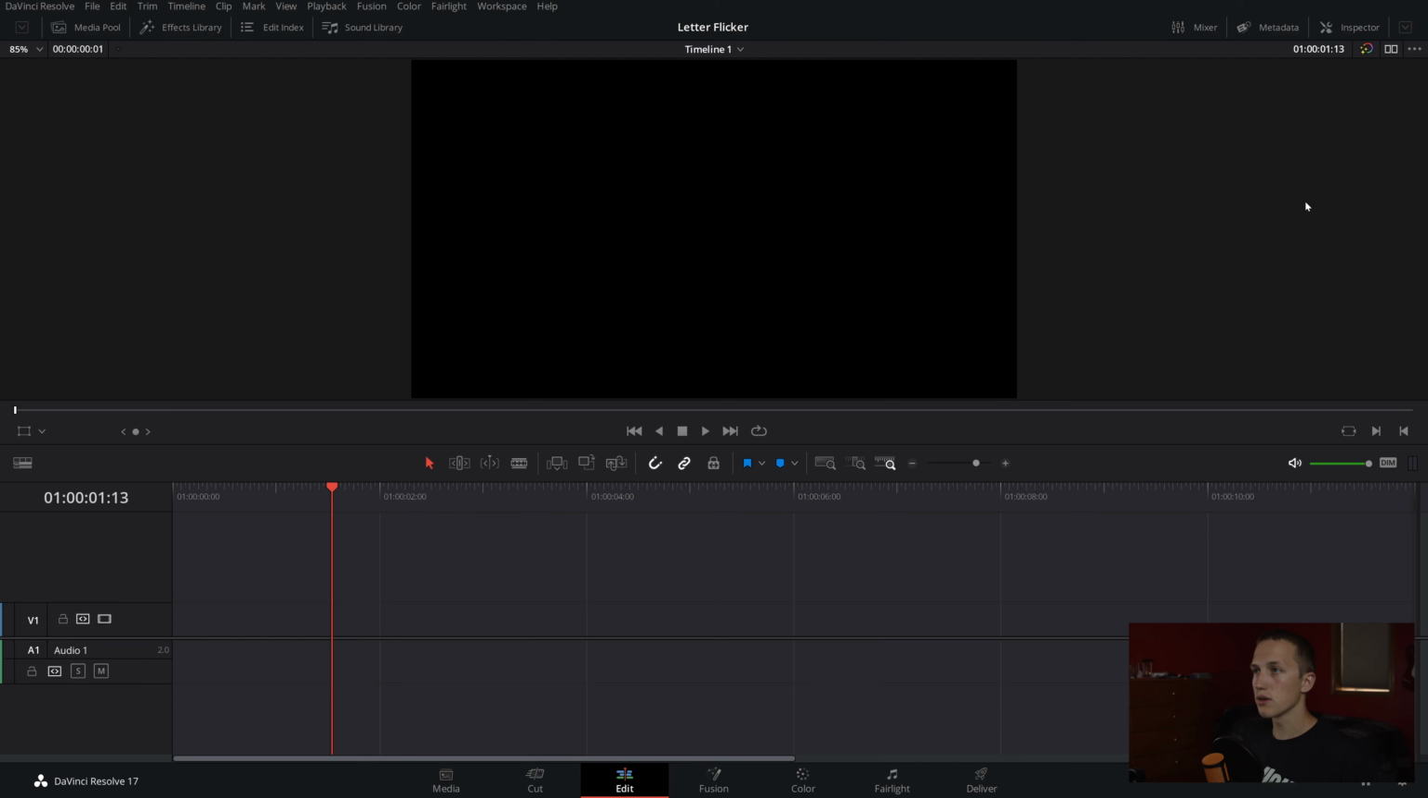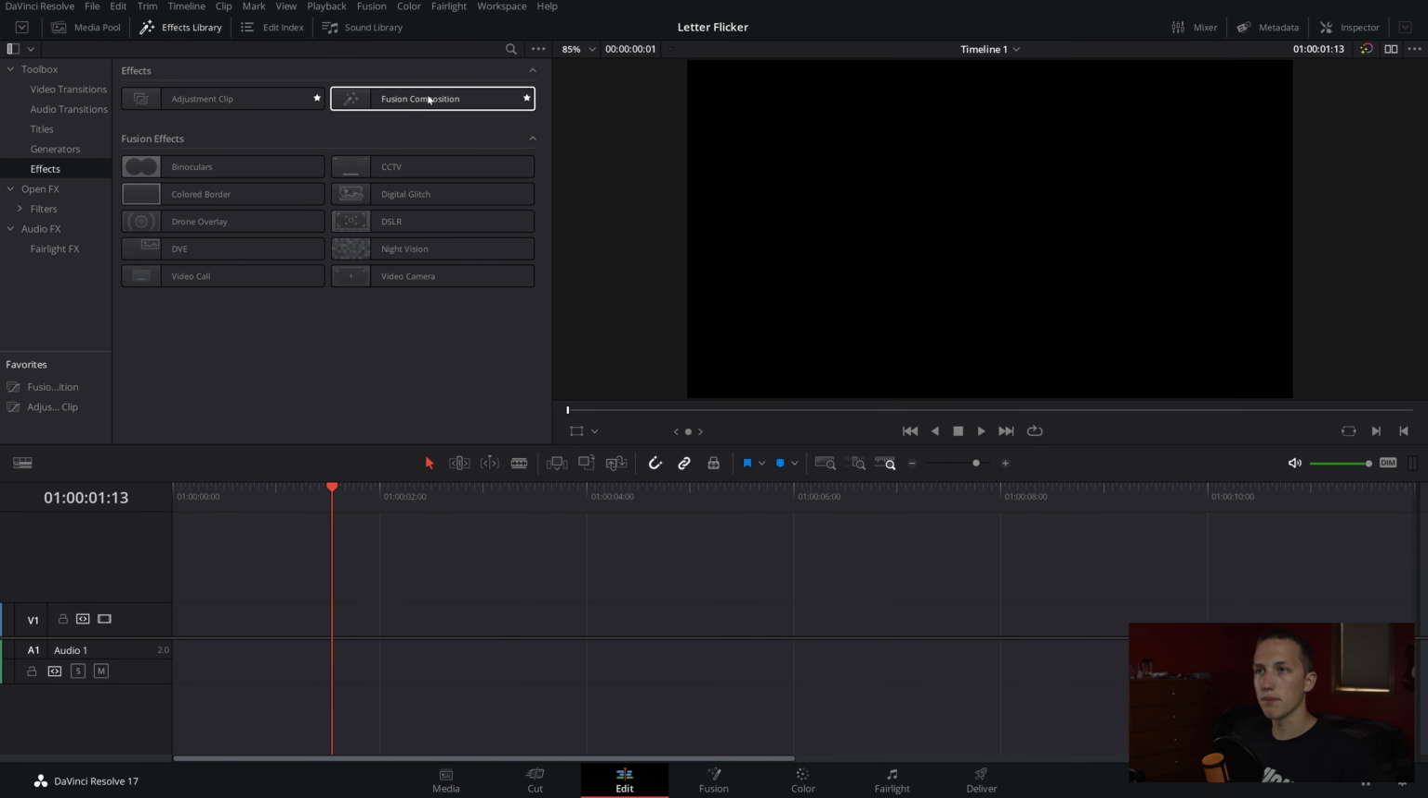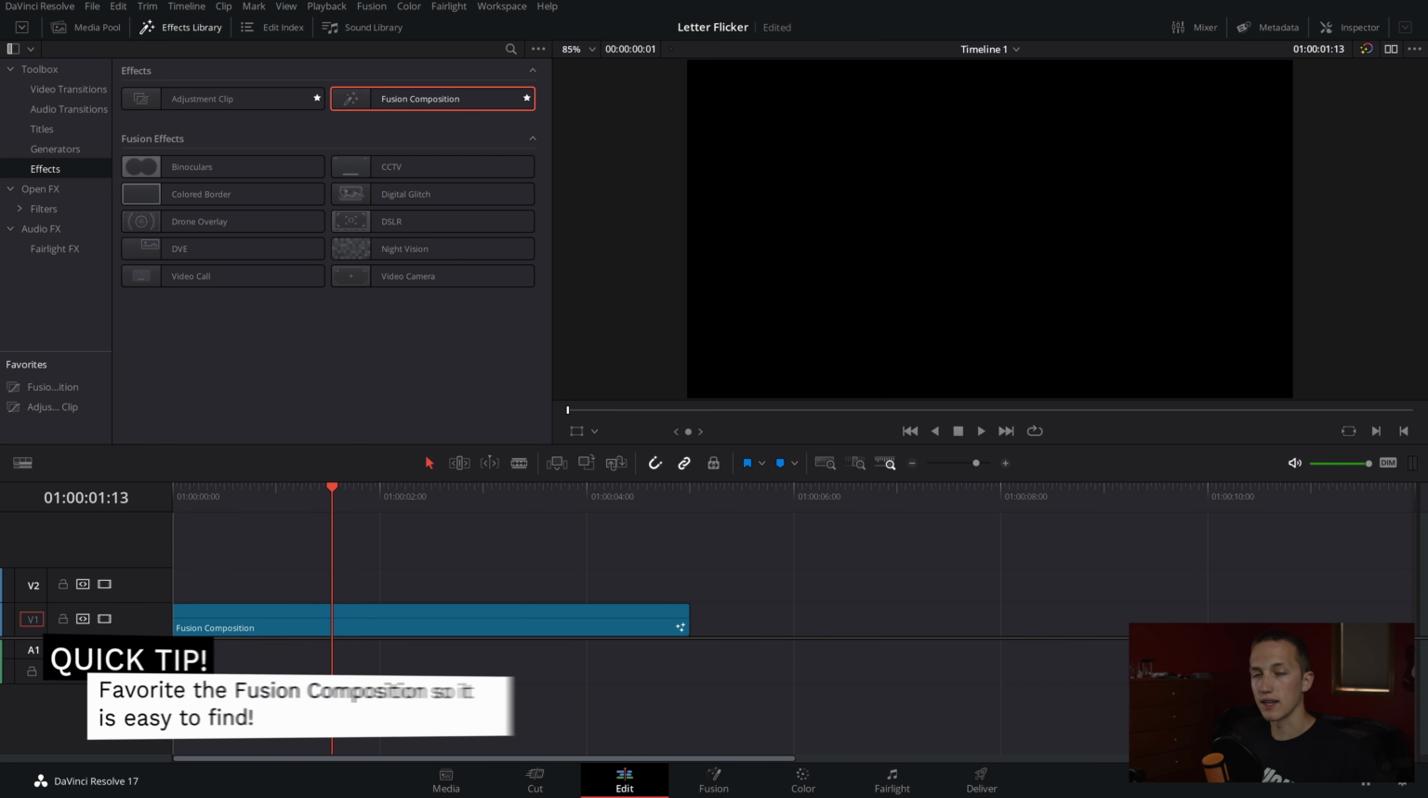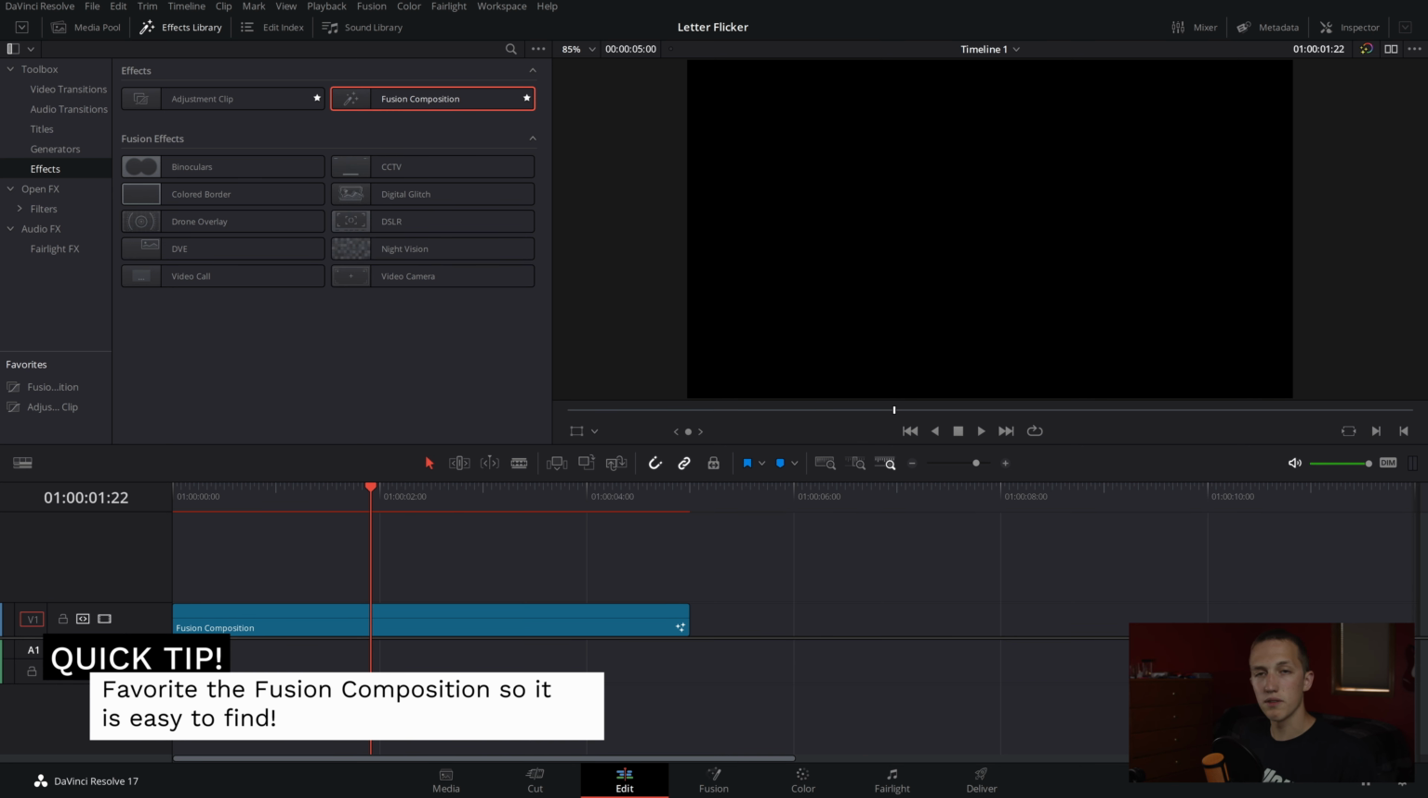Okay, but let's get into creating this effect. So first up, what we need to do is get a Fusion composition onto our timeline. So let's come up to my effects library here and grab the Fusion composition and drag it down onto my timeline. Then with my playhead above the Fusion composition, I can go over into the Fusion page.